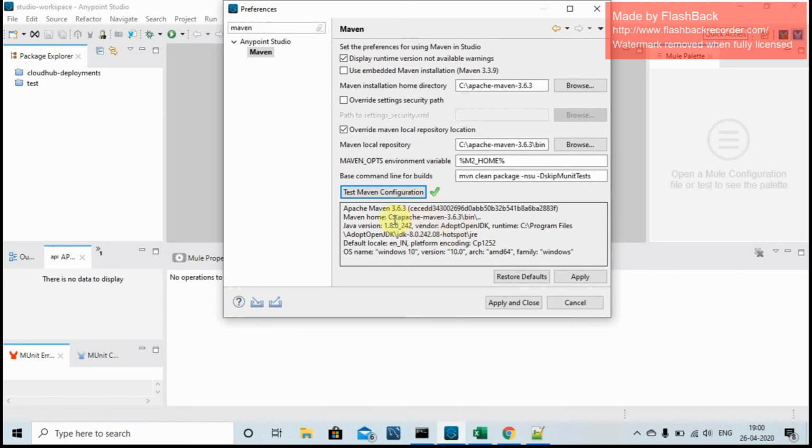It shows the Maven home location, along with what Java version is being used, what your default OS name is, what the version is, what the architecture of your processor is, and all the relevant things it will show up. By this we can confirm our Maven repository is correctly set up. Okay, we will apply and close.